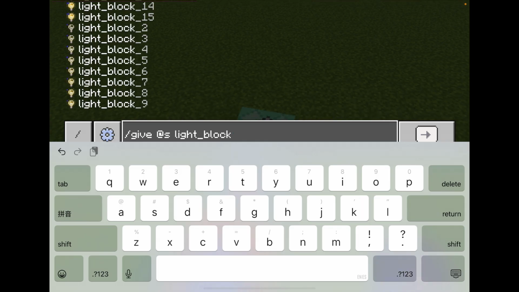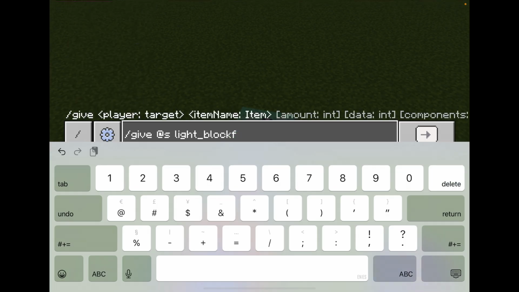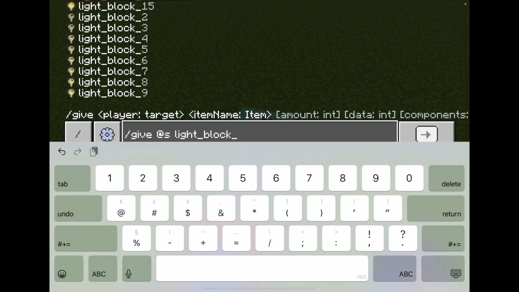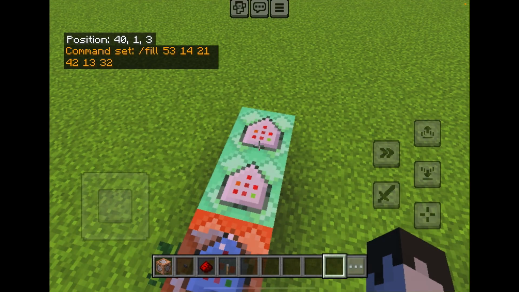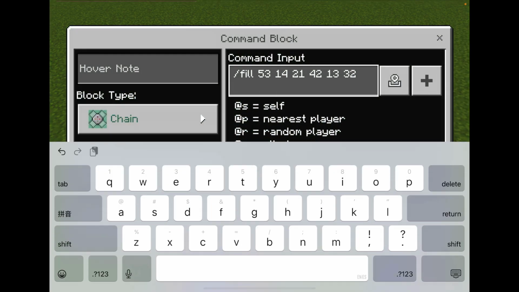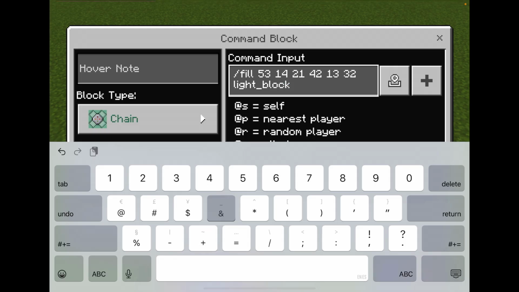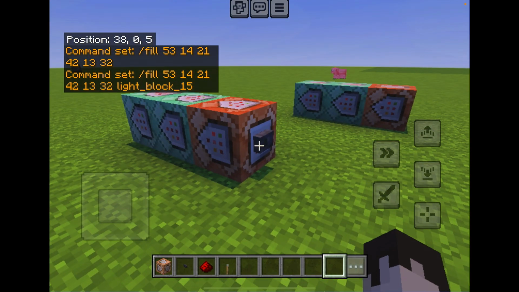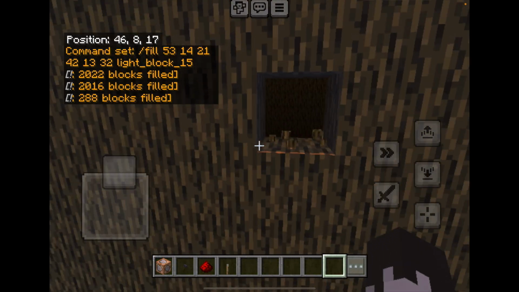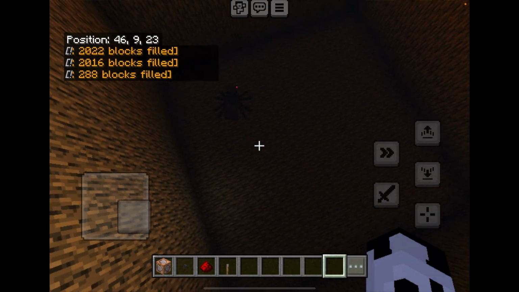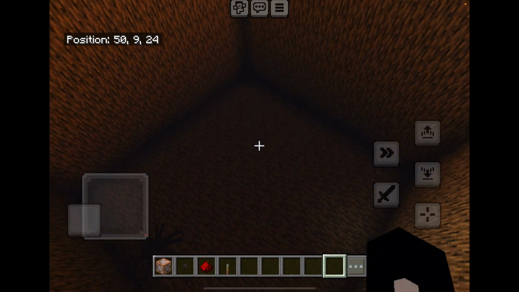And then all those numbers is the light level. So 1 being the lowest, 15 being the highest. So we're gonna say 15, because we want it to be high. Put light_block 15. So now everything activates, everything's fixed. Now we have a little bit of light in here. And now it's not much because of how big it is.